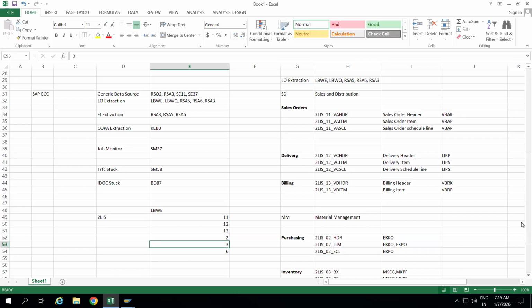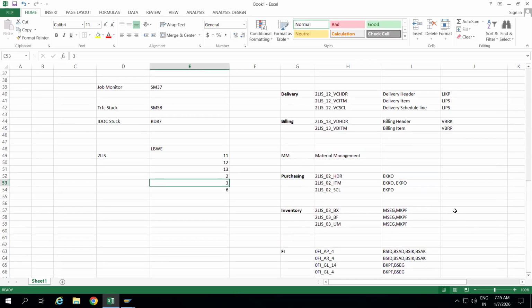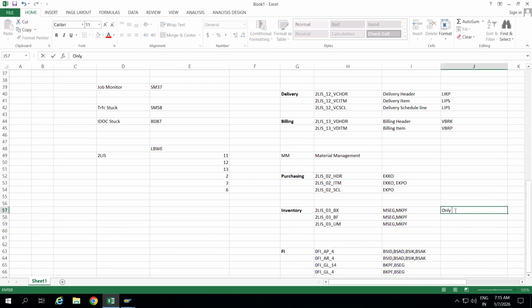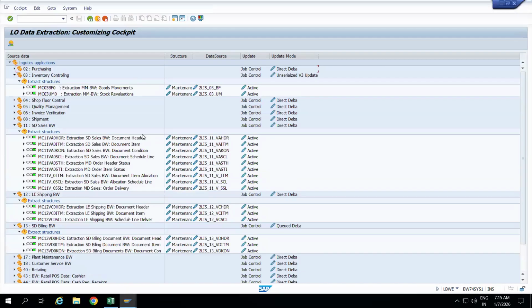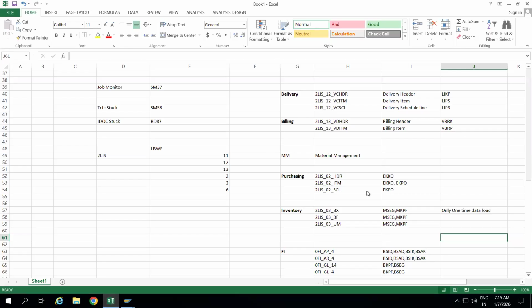BX is only a one-time data load, so they don't provide it here. Don't say otherwise in the interview: BX is not available in LBWE. No, never. Only BF and EM are available. Whatever we discussed in the Excel will all be available in LBWE except this one.